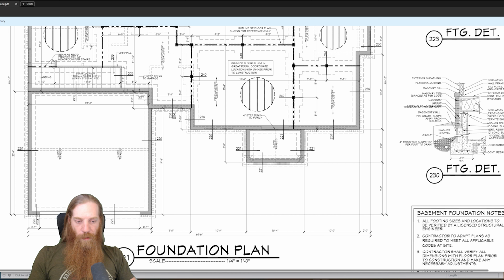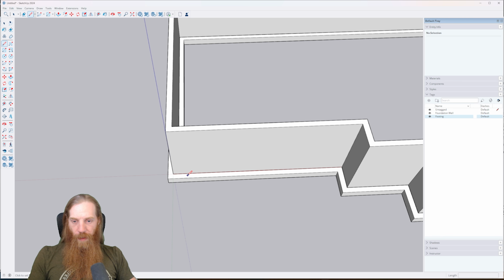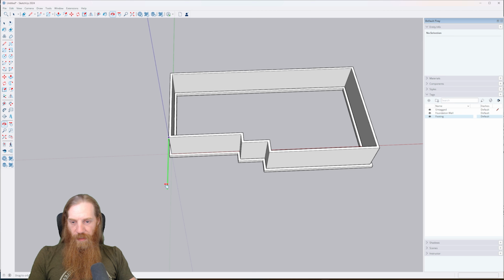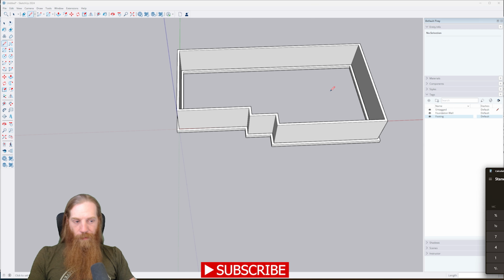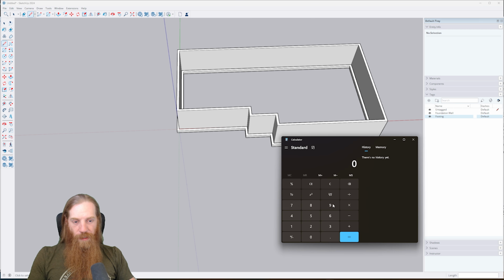Okay, let's go back to our model. I'm basically just going to model this out the way that I want it to be. So we're going to come forward. Okay, well, here's how I'm going to figure this out. Because in my area, I have to have 576 square feet at minimum for a garage. And that's measuring by the exterior dimensions.